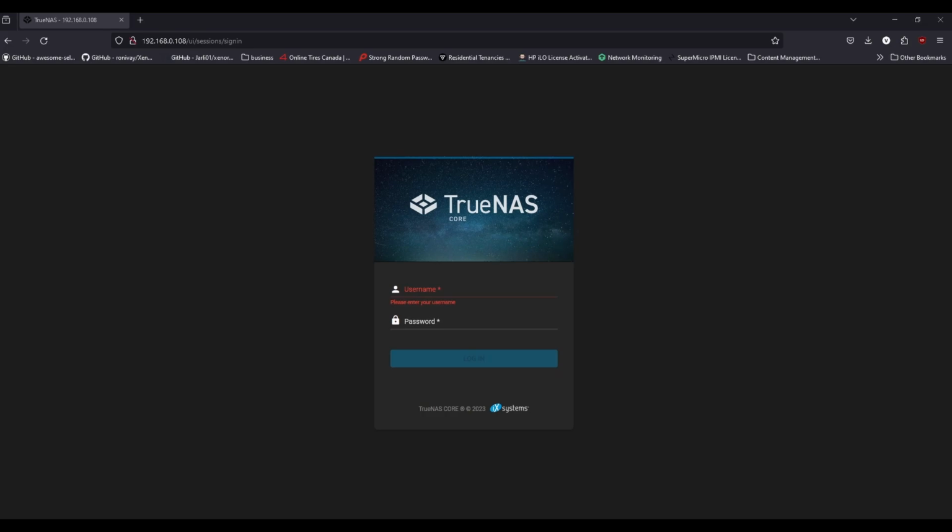configuration. Currently, what you are looking at is the Truenas Core installation, virtualized in a 4-core system with 4 gigs of RAM and just a bunch of storage. As you can see, the most basic setup has been done, and let's go ahead and sign in.